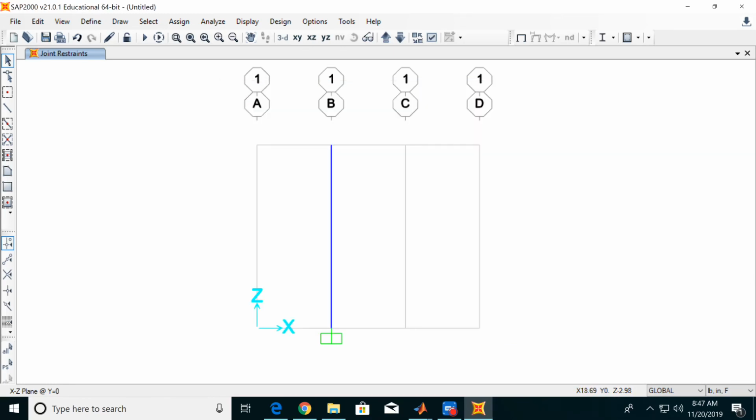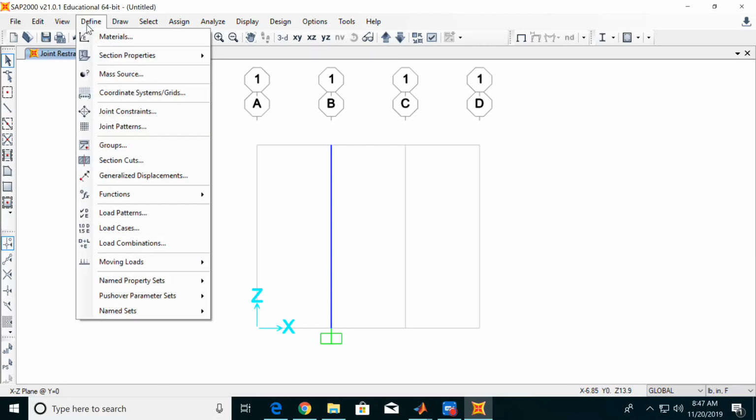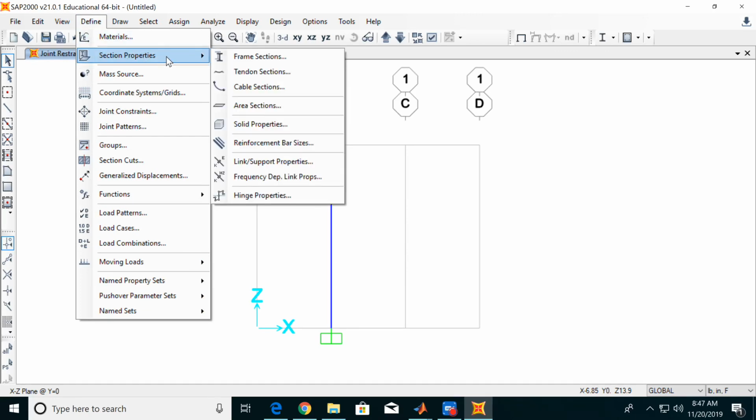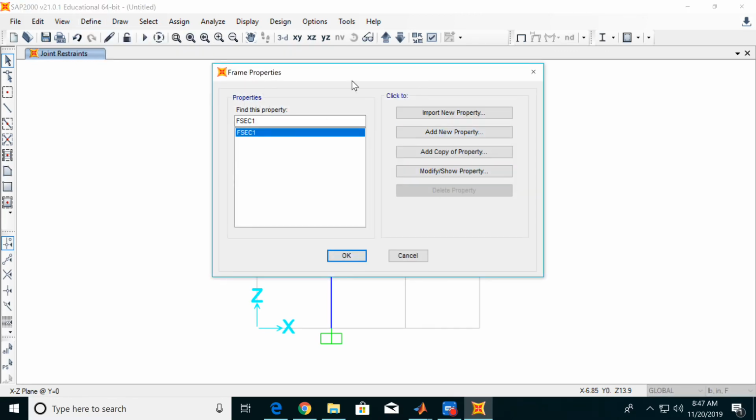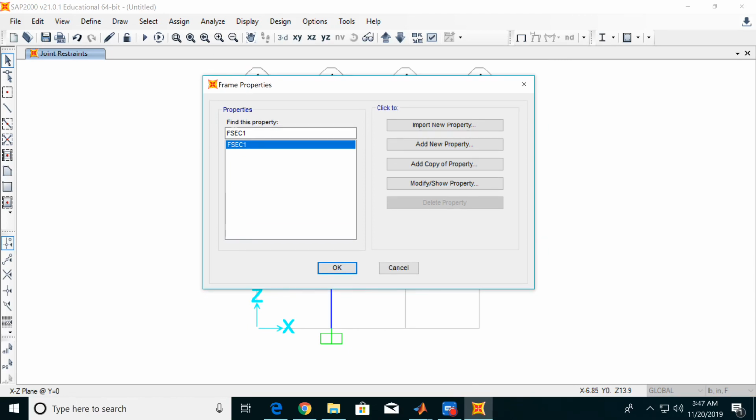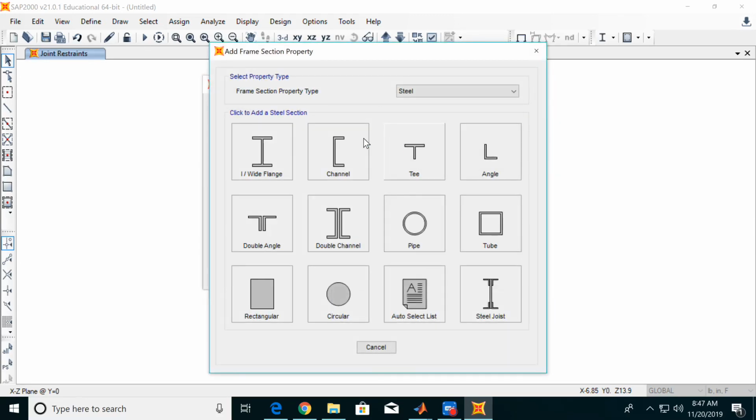So the next thing we want to do is assign the section properties for our acrylic piece. So you're going to go to the top bar, click Define, go to Section Properties, and then click Frame Sections. So from here you can see that there's already a default section property loaded into SAP. So we're not going to want to use that one. We're going to want to add a new property. So click Add New Property, and then navigate down to Rectangular in the bottom left corner.